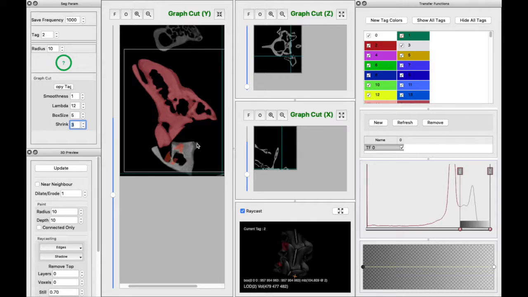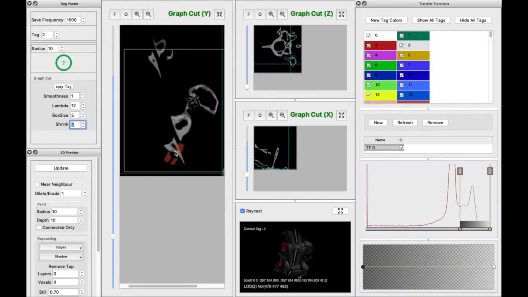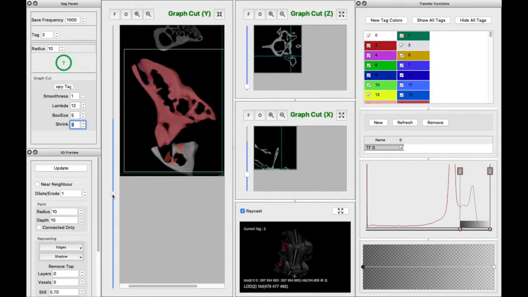So let's try it out. Oh, and I forgot to look over and see if any of our desired vertebrae will come underneath this paint. Oh no, it just barely misses. Oh my gosh, how perfect is that? Okay, cool. So let's do copy tag. Yep, that shrink value looks all right.